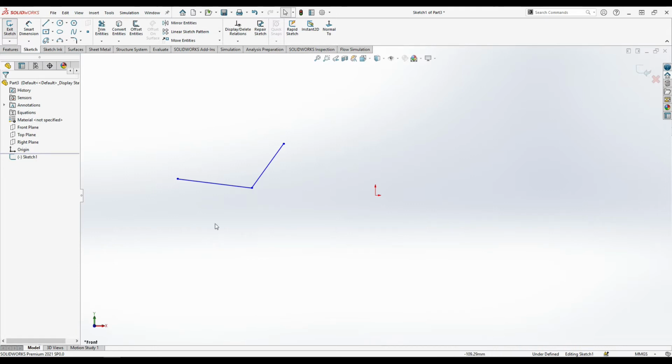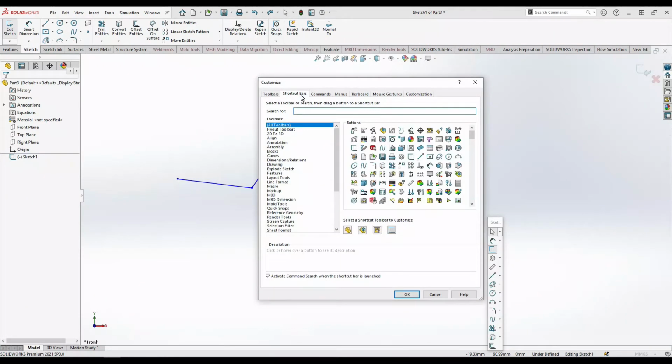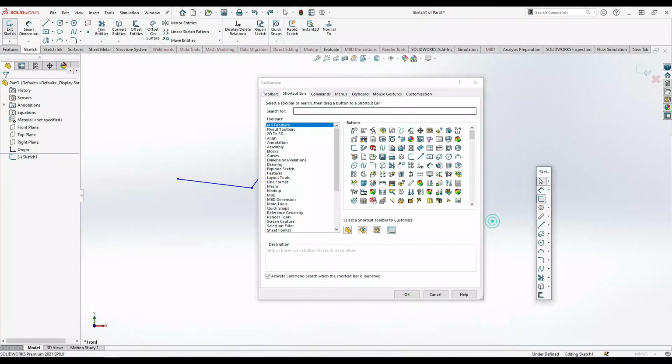No need to go somewhere else or find it somewhere. It is easy to customize. Whatever sketch entity tools are very important for you, just customize them in sketch entities. For that, go to the shortcut bars, and here you can see this is the sketch, right?